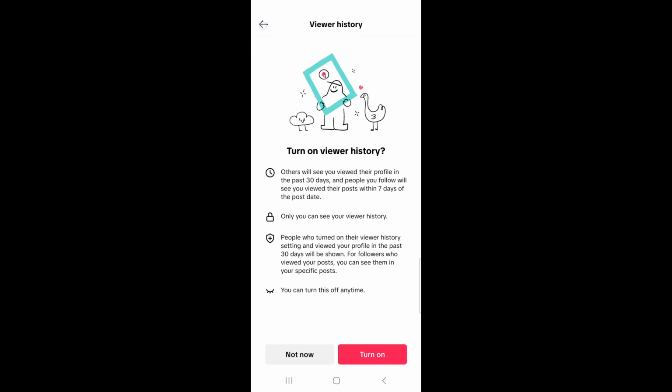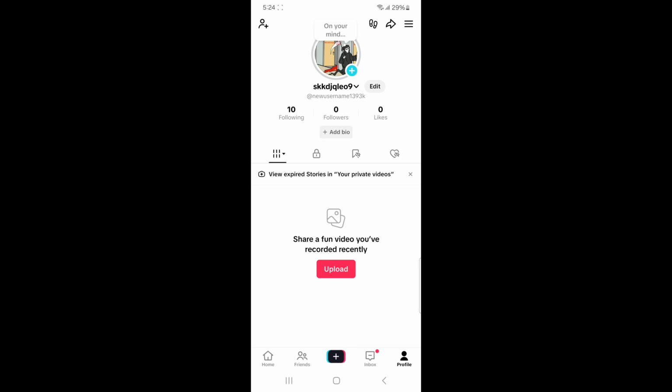Now, here's the important part. TikTok doesn't currently let you block someone without visiting their profile. So what you want to do is turn off profile views. Quickly go to their profile, block them, and then turn profile views back on afterward. Let me show you how that works.